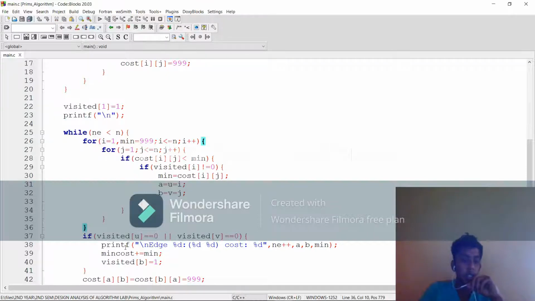So in that condition, edge, that is edge ne plus plus, and edge of 1 equal to this a and b, that is source and destination, and min, that is the min term it will calculate. And next is min cost plus equal to min, that means the minimum cost we are going to add, so it will be added. So visited of b equal to 1 it will take. So visited of b means after that it is visited, so the destination is visited.